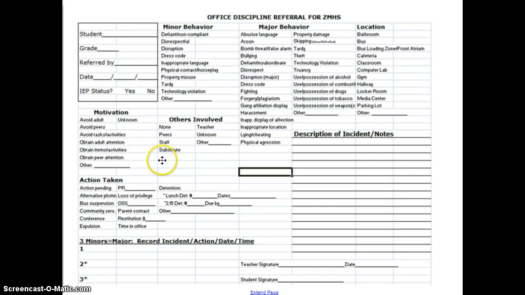Then some other things that are important. Motivation. We don't always know what a student's motivation is, but if we can categorize that, it might be helpful. Are they avoiding adults? Are they avoiding peers? Are they avoiding tasks and activities? If it is property misuse, is it because they just want some attention? Because you deal with wanting attention differently than avoiding attention. Are they trying to get something? Are they trying to get peer attention? Or do we just not know?